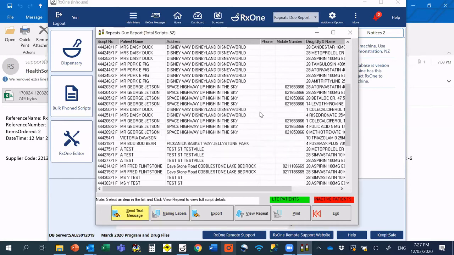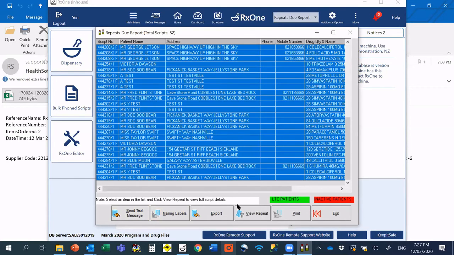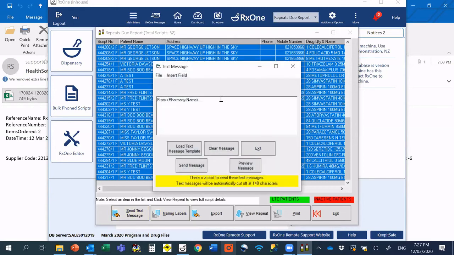Okay, select the items. I'm just going to highlight everything. Send text message. Now this is preloaded. The from, the pharmacy name, is actually preloaded, so you don't have to type it in. You can type your message in here, and the maximum is 140 characters, including the name.